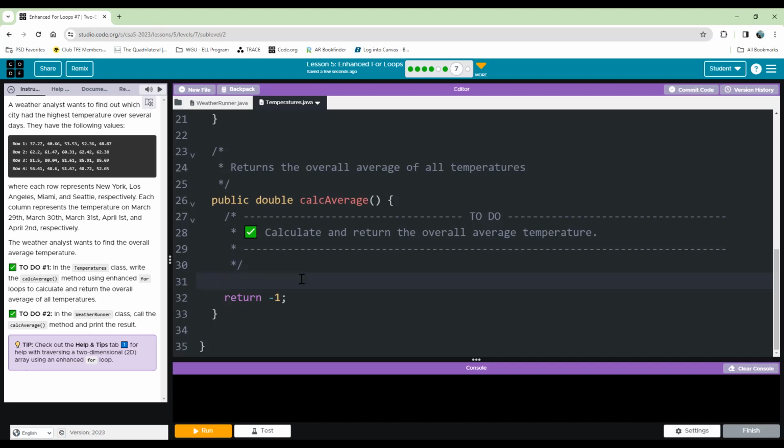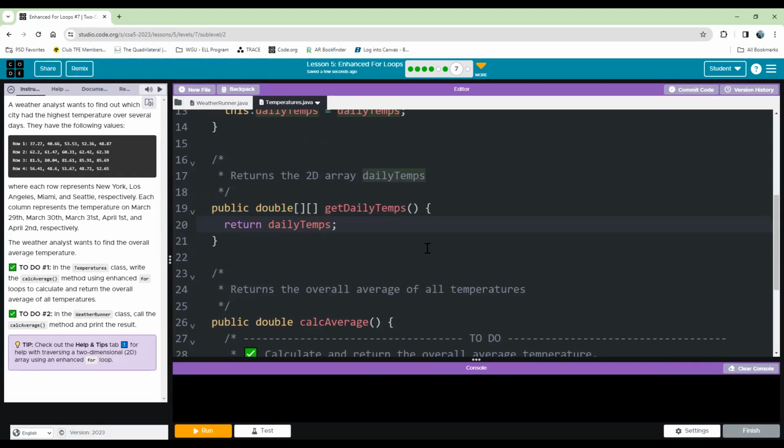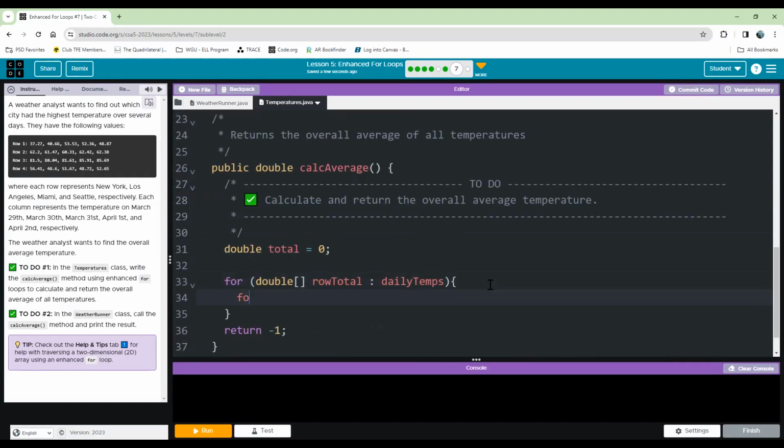Okay, so there's no parameter given. I'm going to go ahead and use the total again. Let's go ahead and make the for loop. And it's a double data type. So I'm going to make a 1D array that I call row total. That's going to store all the daily temps, because that's the name of the 2D array given. Now I'm going to do another inner for loop that's going to do each element. That's called a temp. It's going to be coming in from row total.